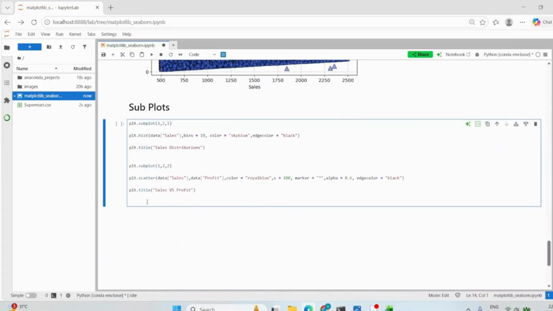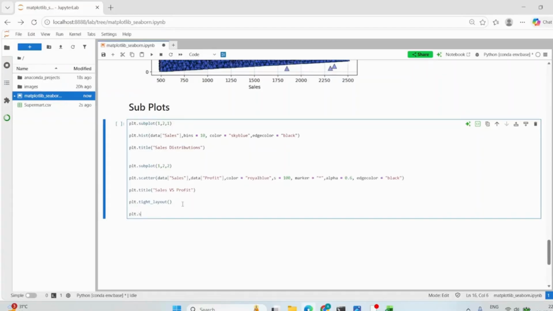And I will use plt.tight_layout. What does tight layout mean? Tight layout will automatically adjust your spacing. That's why I've used tight layout. Now I will do plt.show.